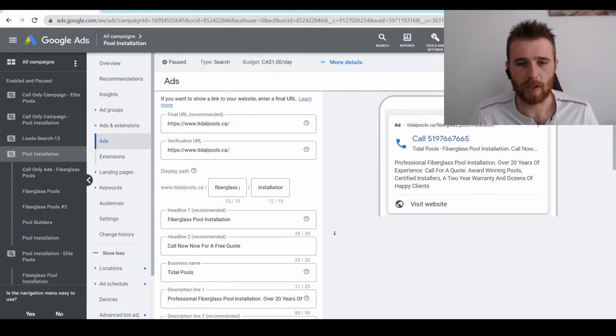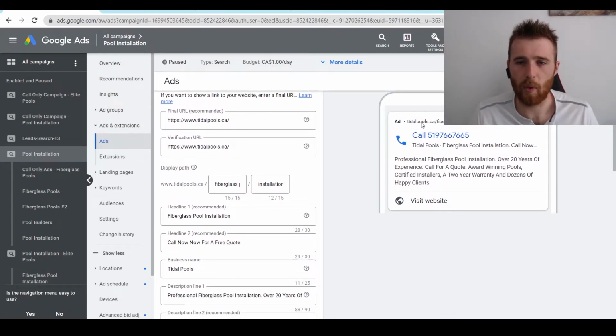The next thing is the actual display path. As you can see under here, we have our domain, titlepools.ca, and then our display path, fiberglass pool installation. This part is actually customizable and I recommend customizing it for every single ad we do, just because that little customization puts you ahead of the competition.